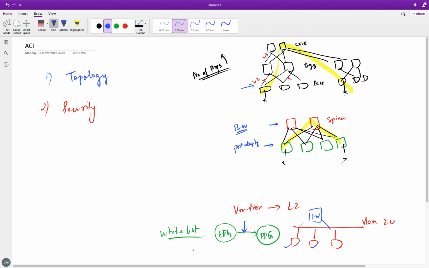You can think of a contract like an ACL, an access list. So in an L2 domain, you would not really need a firewall. You can just create your EPGs, and define contracts, and define the access using this whitelist model. Why do you call it a whitelist? Because by default, no two different EPGs will be able to talk to each other.